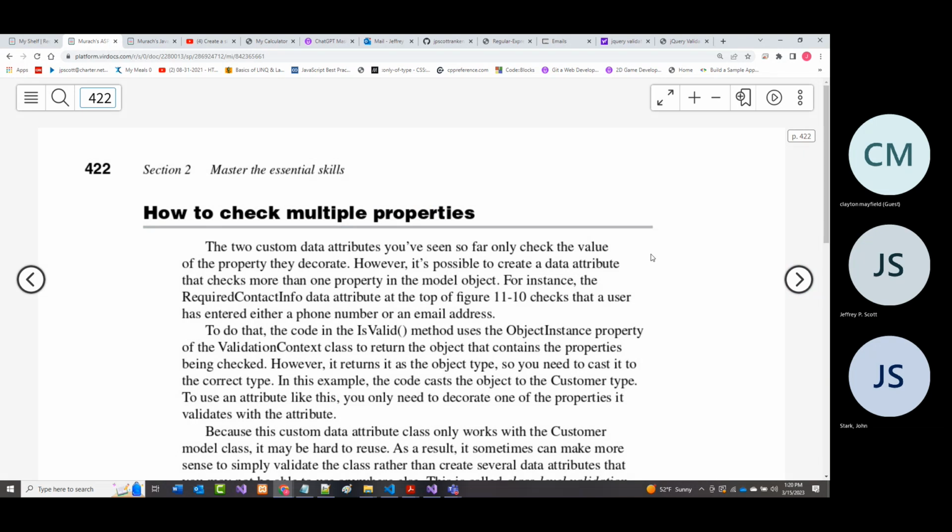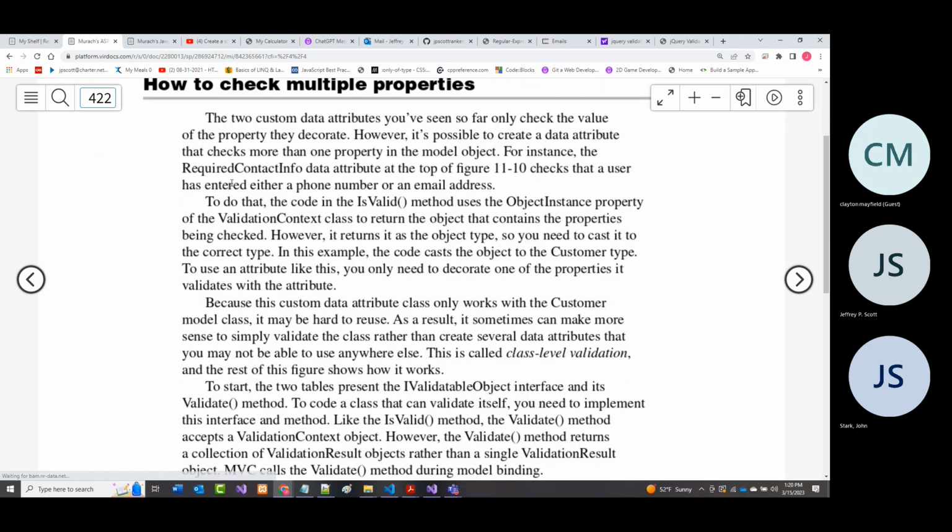Checking multiple properties is the thing that's discussed next. It says the two custom data attributes you've seen so far check only the property that they decorate. Well, what if you had something, and I think they give an example. The required contact info checks that the user has entered either a phone number or an email address, or I guess both. So in other words, it's a combined validator. You want to make sure that you've got some way of contacting the person.